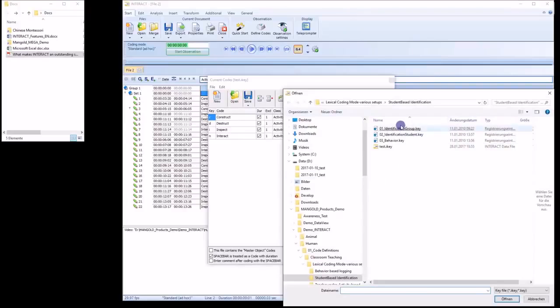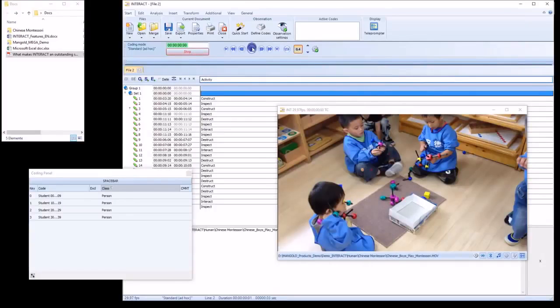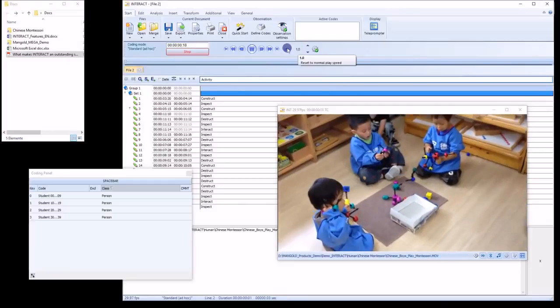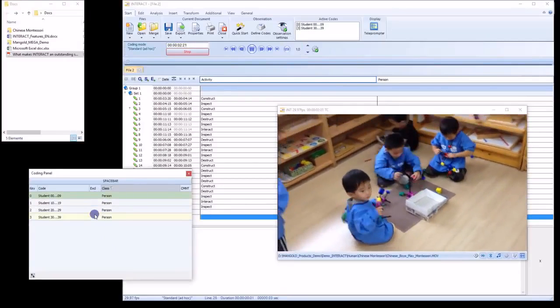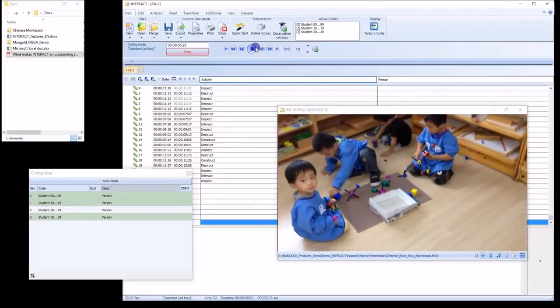Now, let's use this one for example. Now I have a different coding system. I can start observation, replay the video now in normal play speed. I can start adding more information here. In fact, this is a hierarchical coding system which allows me to do more interesting codings.